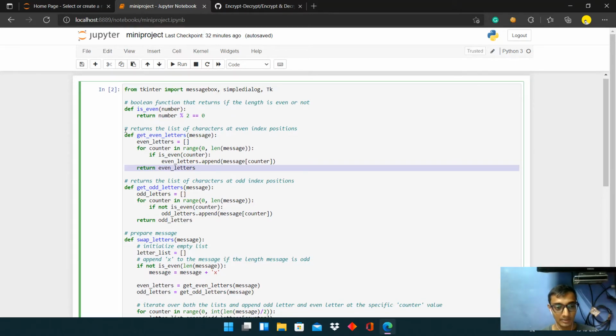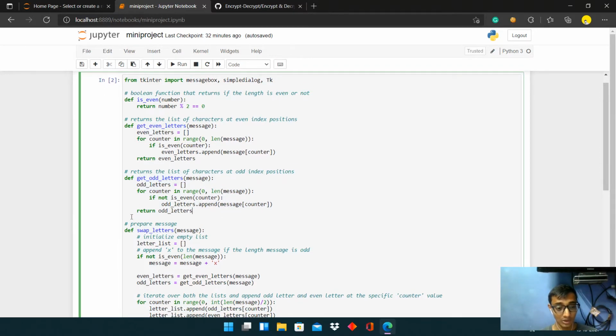Similarly, this function is the same as that one, but it only gets the odd letters. So by the end of this stage, we have two separate lists: the first for even letters and the second for odd letters.